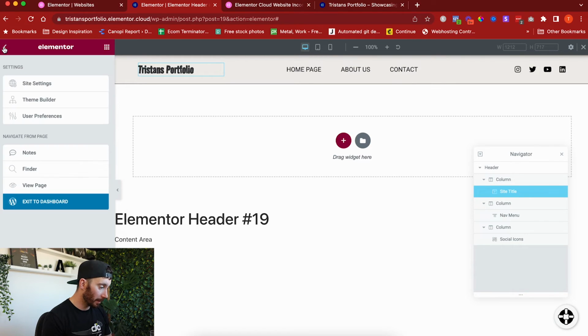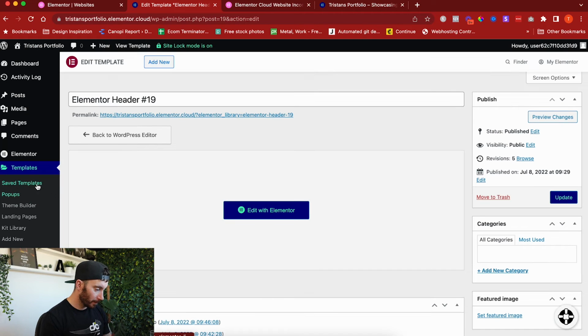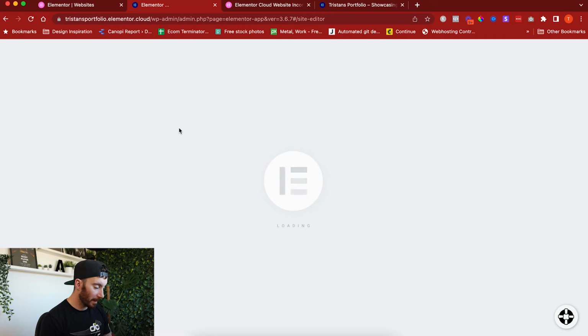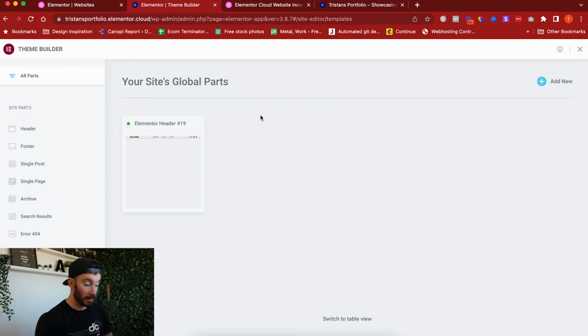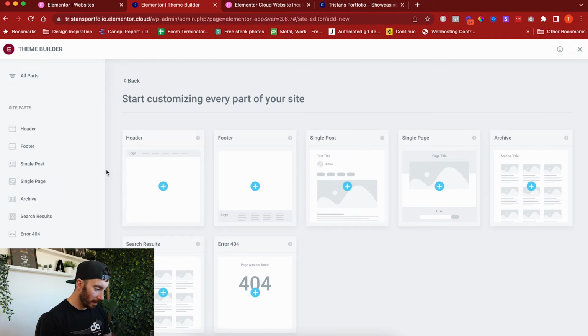So what we're going to do is head back, exit to the WordPress dashboard. Cool, and then go back to templates. We want to hit theme builder again. Now this time, the first thing you probably noticed is all the other parts that were there earlier have disappeared, and that's because we now have started building our components. It's only going to show us our active ones. So what we're going to do is hit this add new button. Here we all are, that's what we saw last time.